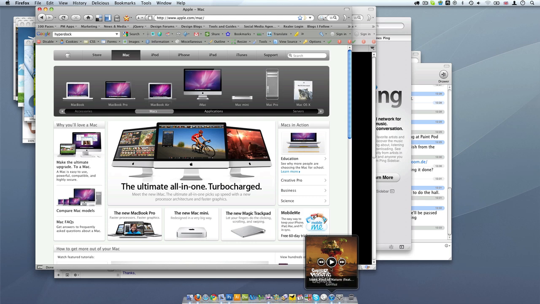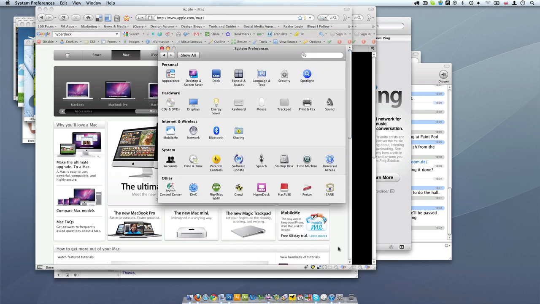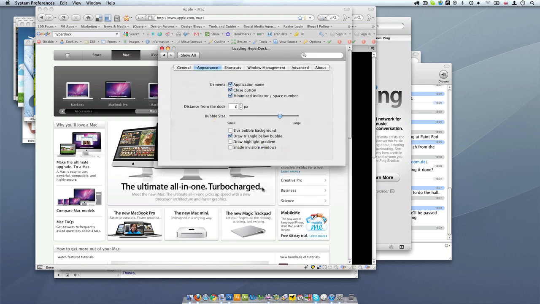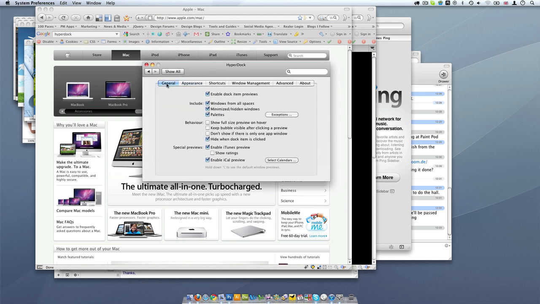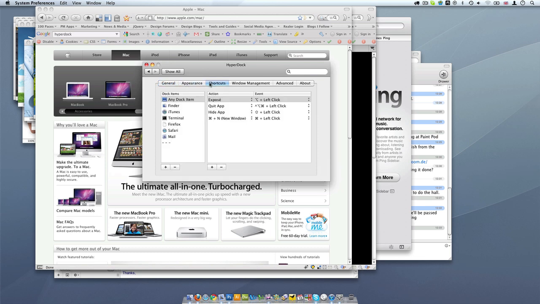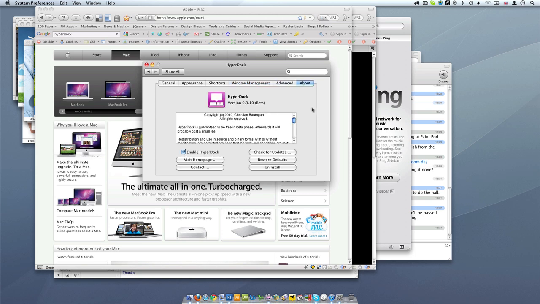So that's pretty neat. When you install the application, it actually installs as a preference. So go to your preferences, click on HyperDock, and you can see there's a load of different options available to you. I've only been using this for a short while, so I haven't gone through every single one in depth. The main reason I got my hands on this application was just for the previews. But check it out for yourself.